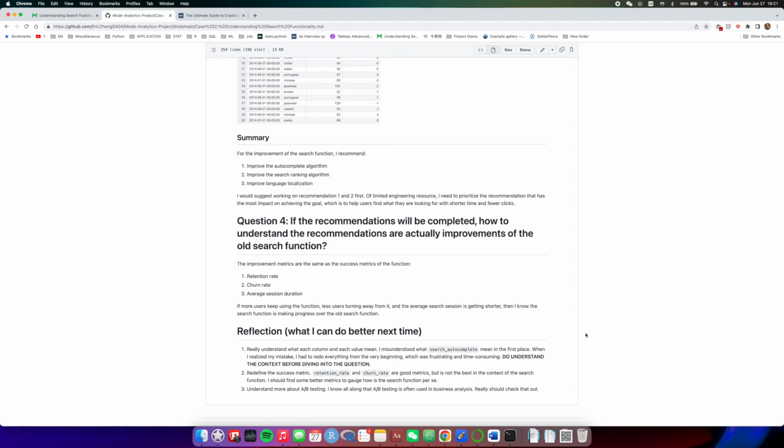The last, some reflections and some thoughts on what I can do better for the next time. Actually, this is the second business project I have ever done, so definitely there is a lot of improvement I can make personally. So feel free to comment below if you think there are some problems or something I can do better next time. I would really appreciate that.